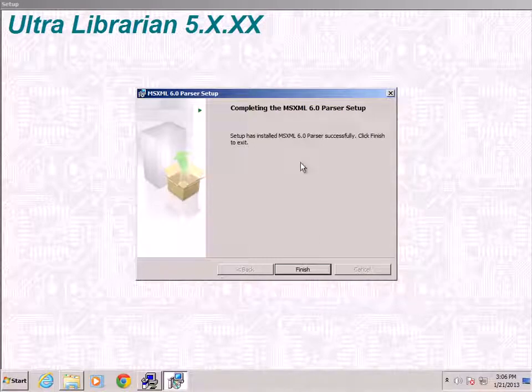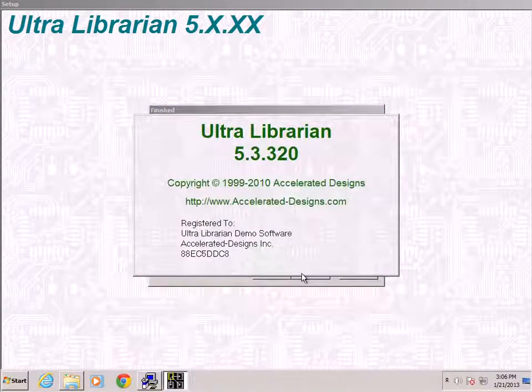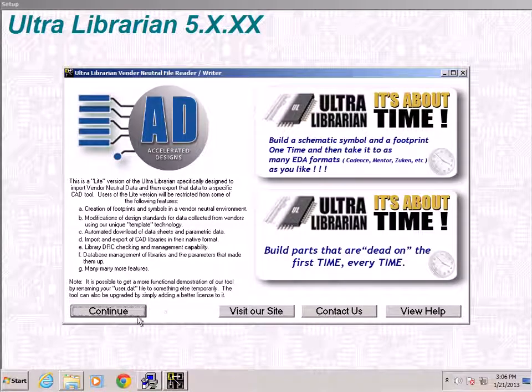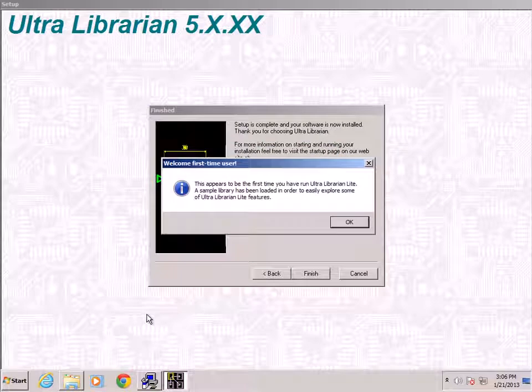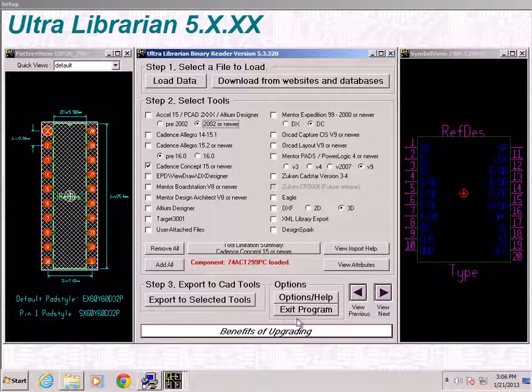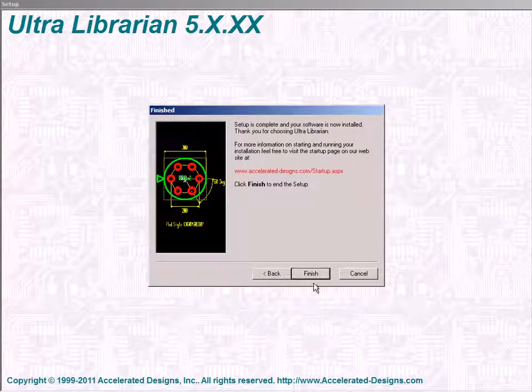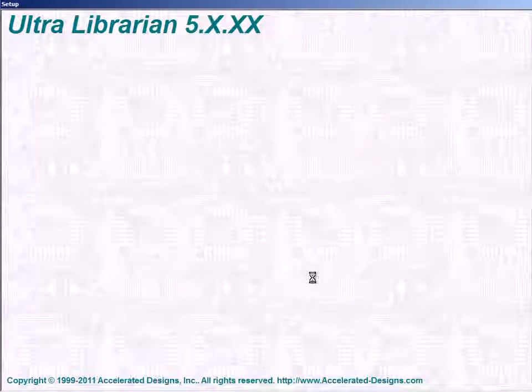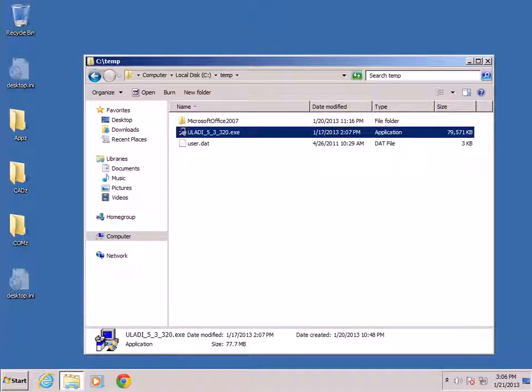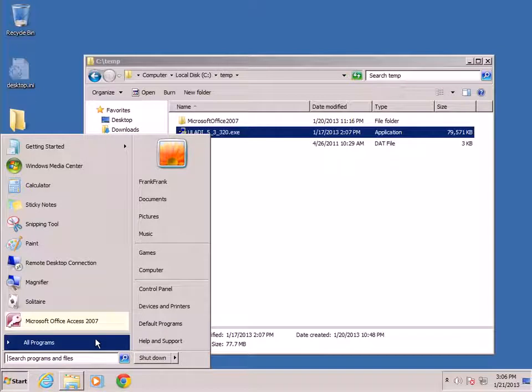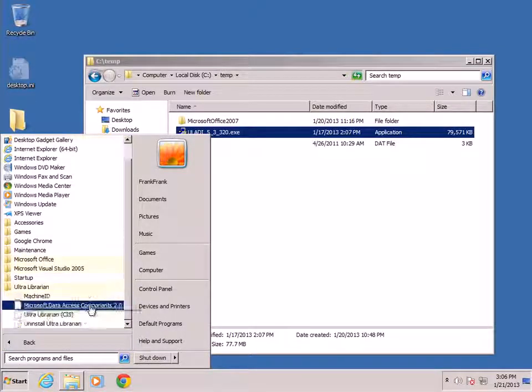This is installing the Microsoft XML parser. You may have that already installed on your machine. It may skip this step. At this point, we have installed a free reader. You can simply exit the program here. When you say finish, the installation will be done. And in your menu, you should have an Ultra Librarian with an icon that you can start the program up with.